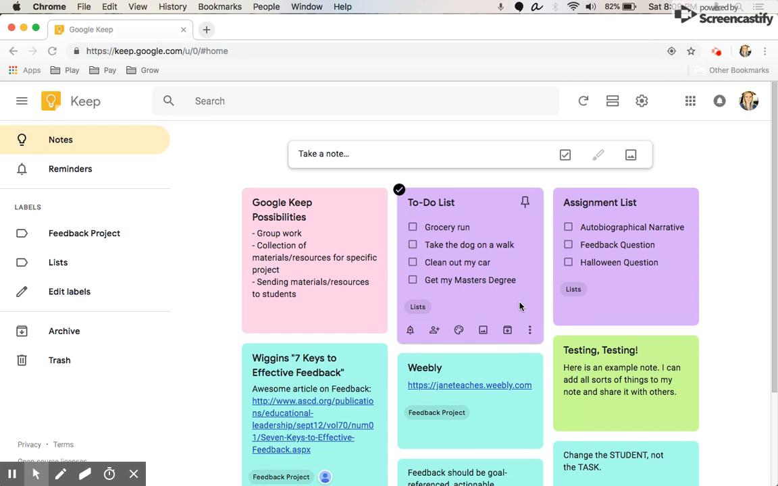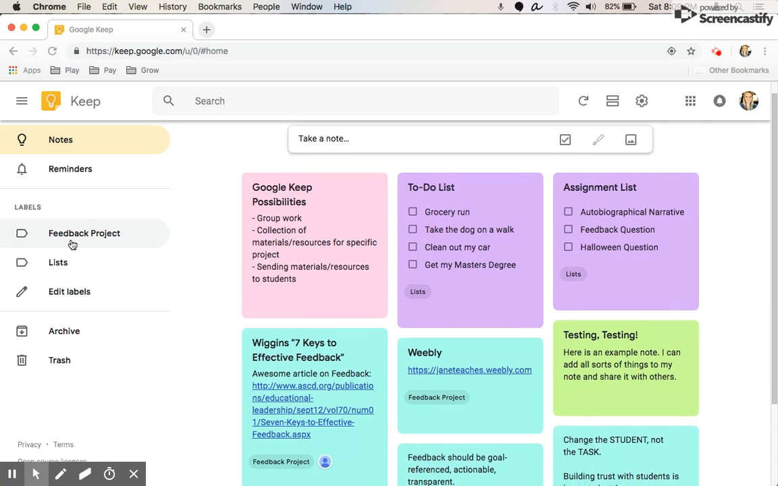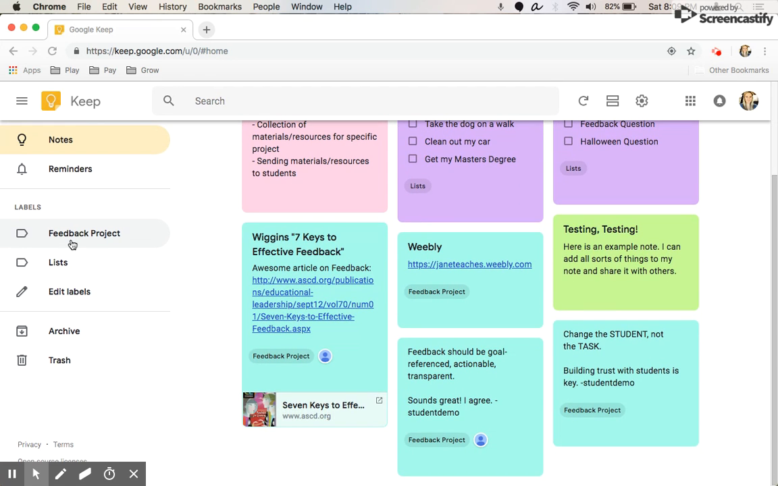You can also organize. I love how visual the notes are, so you can organize them, color code them. You can also create labels for your notes. So over here on the left, you can see I've created two labels already, one for my lists and then one for this feedback project that I'm working on. As well as creating the labels, I obviously color coded as well because that makes me visually happy. I'm a very visual learner, as I know most students are as well, so that's very helpful.